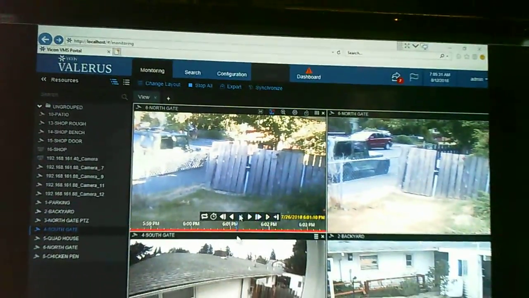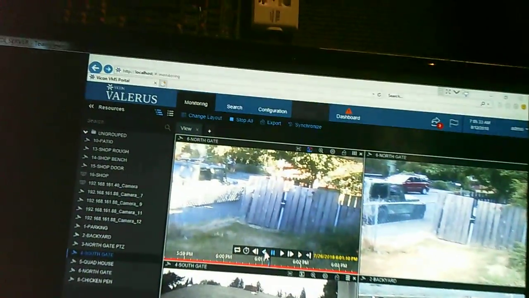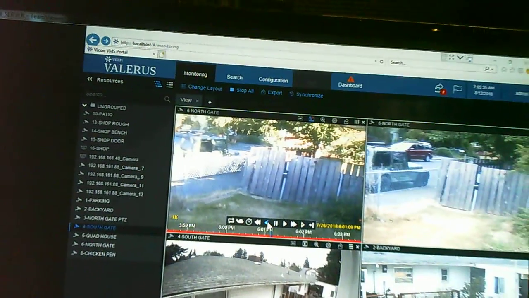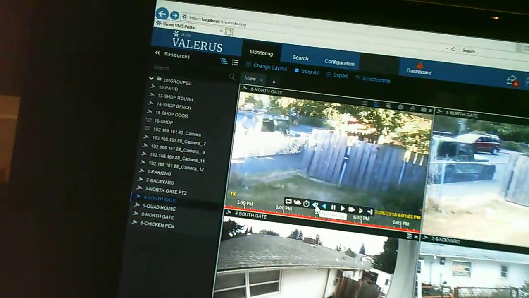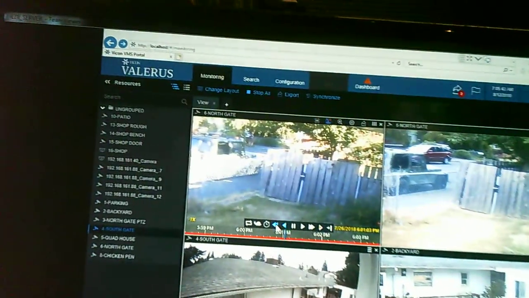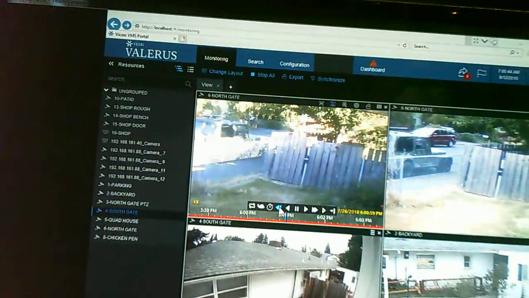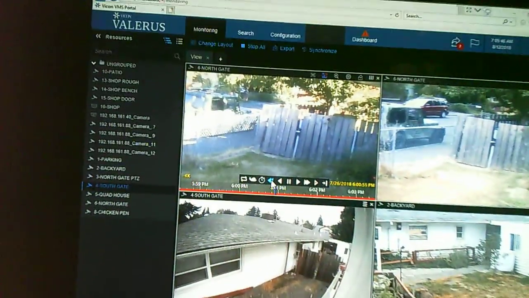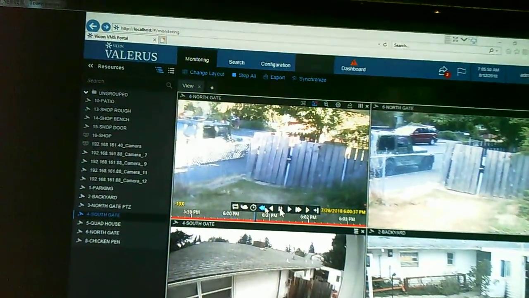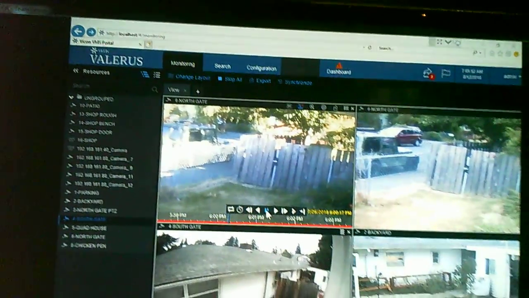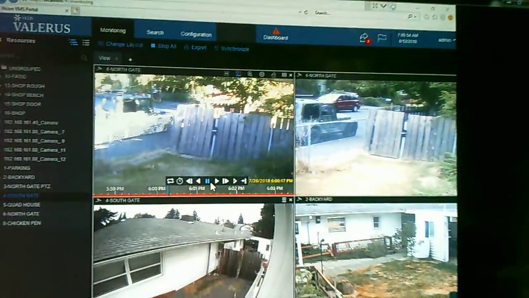I can hit the pause icon, and I can also go back in time. I hit it once, it's going back. I hit the fast rewind. Every time I click on it, you'll notice that it's getting faster and faster, up to 1,000 times. I'm going to go ahead and hit the pause button again. There's a little subtlety on the controls.